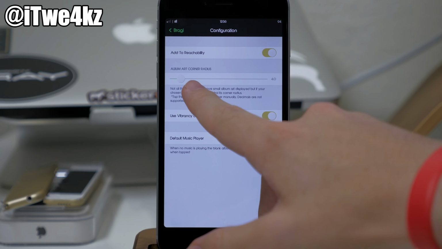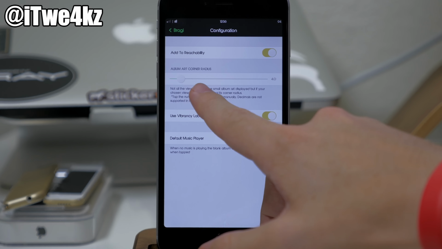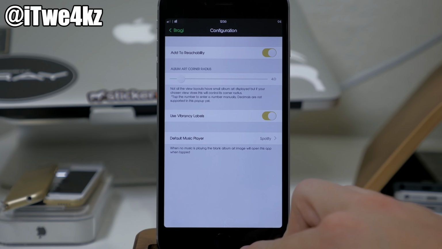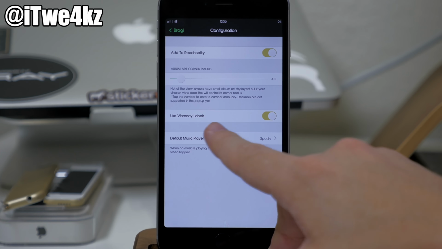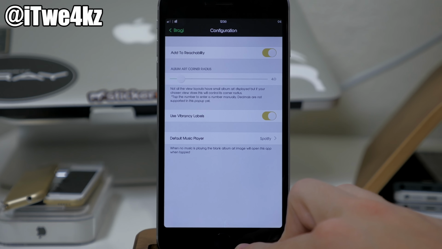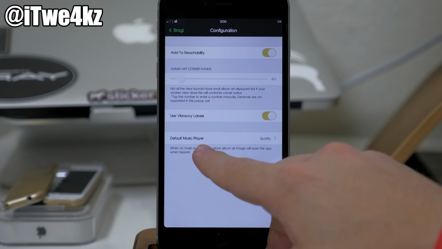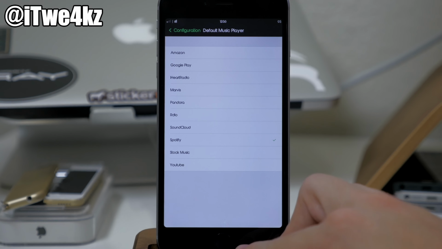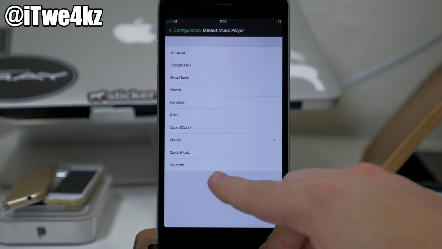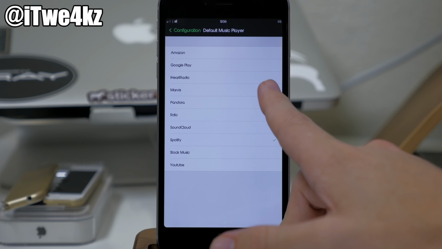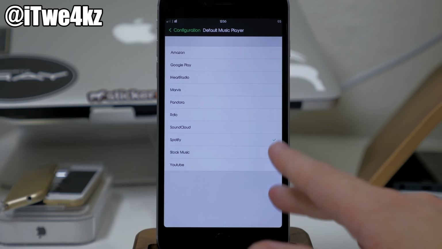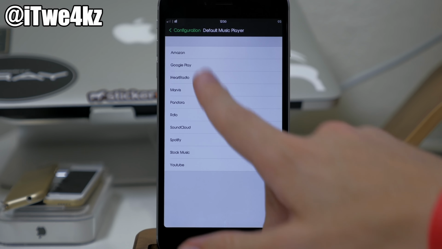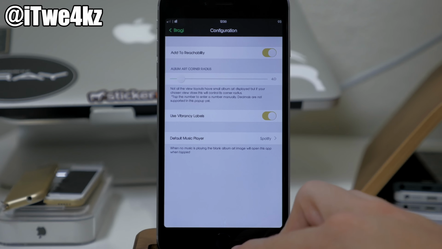Right here you can change up the album artwork corner radius if for some reason you want to change that up. I think it actually looks pretty good at default. And then right down here you also have the ability to use vibrancy labels. Now right here we have the default music player. So you have several options right here. I have it set up to Spotify just because that's what I use the most at this point, but you can change this to the stock music, YouTube, radio, Pandora, iHeartRadio, Google Play, basically whatever you use the most, this is what you're going to want to set it to. And I'll show you why here in just a second.